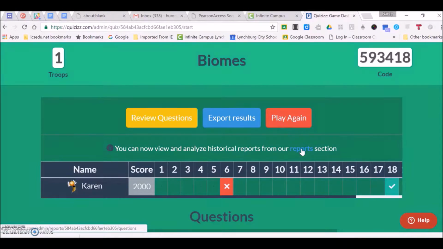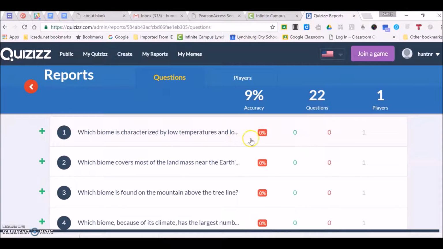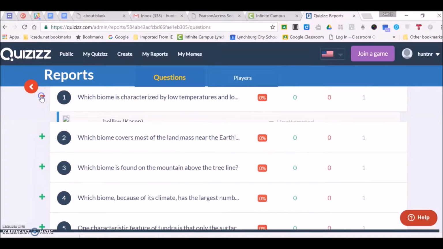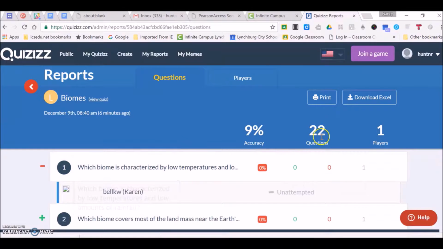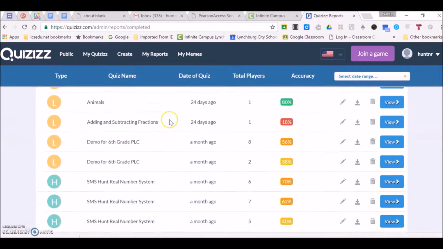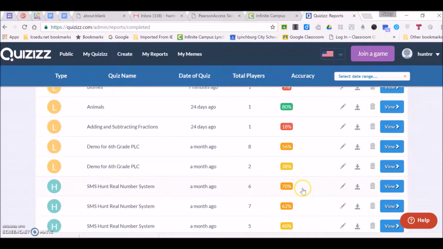I can also click on the report section here. Another way to look at the questions and see them in percent accuracy, and it's another quick glance at the data. If I hit the plus sign beside each question, then I can see each individual student's responses for that question. Love the reporting here. And if you don't have time right after you've done the quiz to see all the results, you can go back later and look at my reports right here for the various quizzes that you do. Oh, that's wonderful. I've got things in here I did a month ago, and I can go back and see the results.